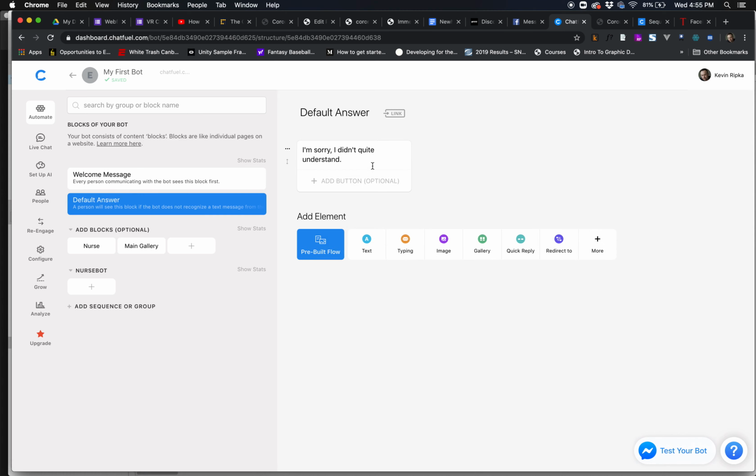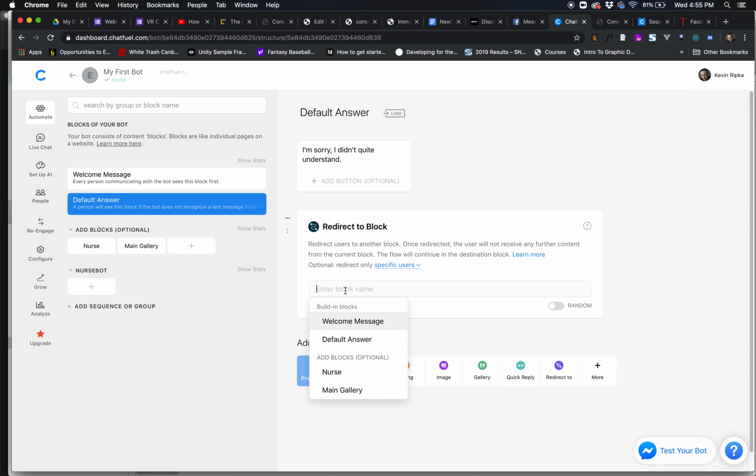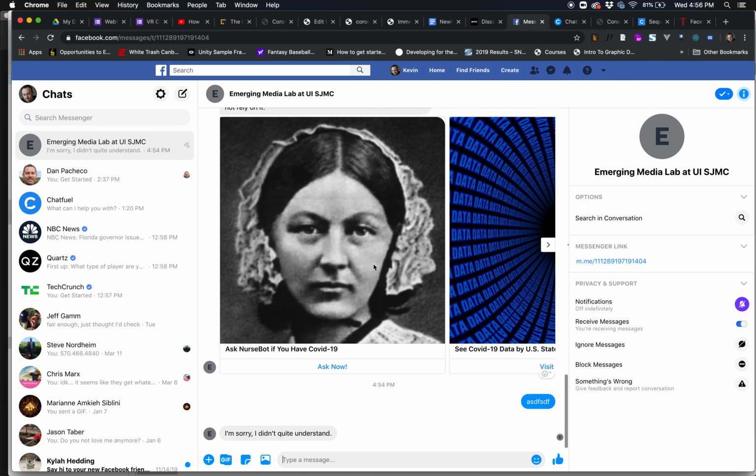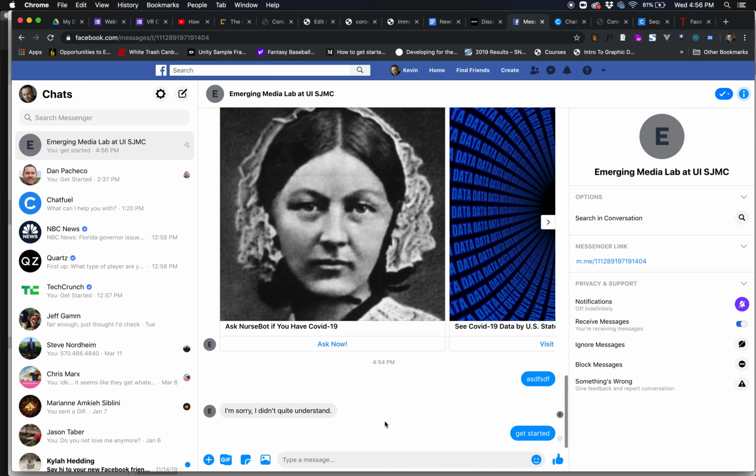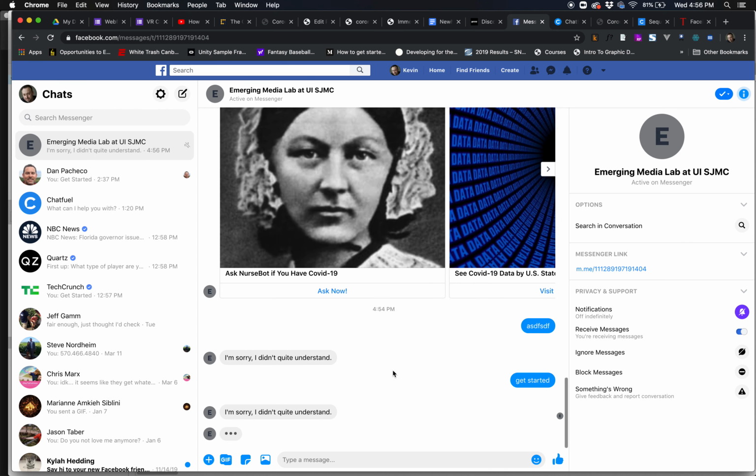And same thing in the default answer. I'm sorry, I didn't quite understand. Maybe I'll just leave it at that and go redirect, and let's take them to the main gallery. So now both times we have that. I wish I knew, is there any way to restart this? No. Nope. I'm sorry, I didn't quite understand.